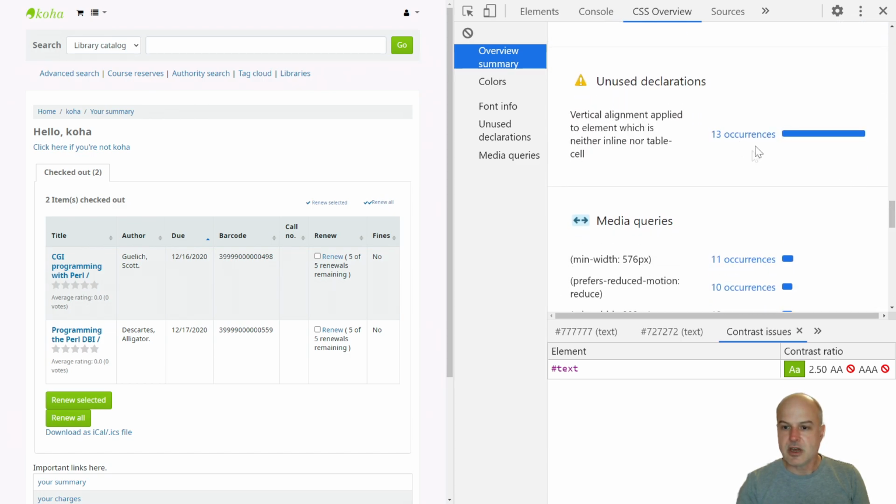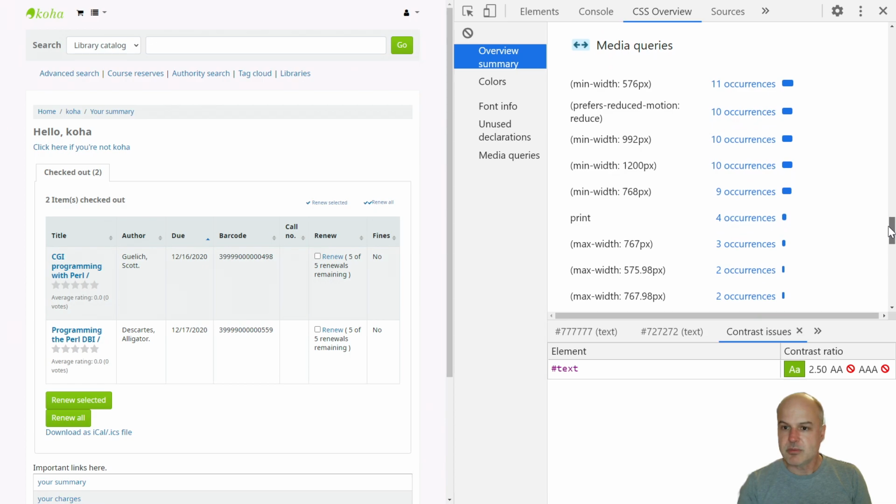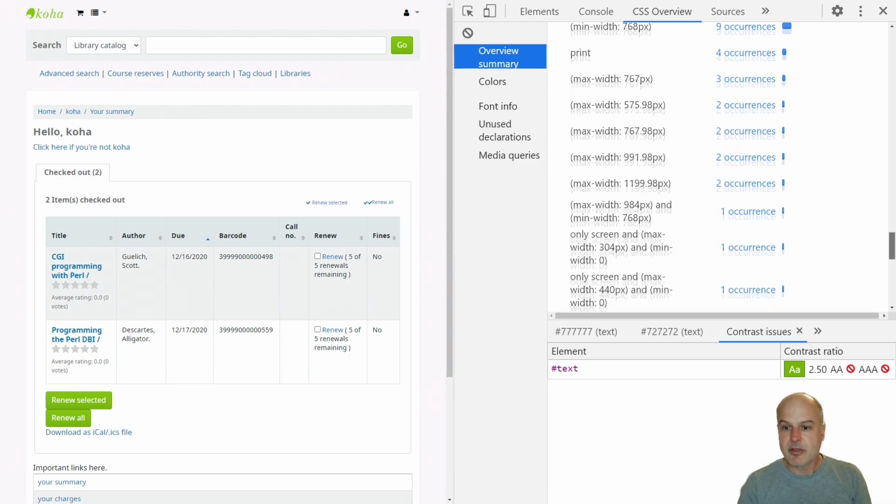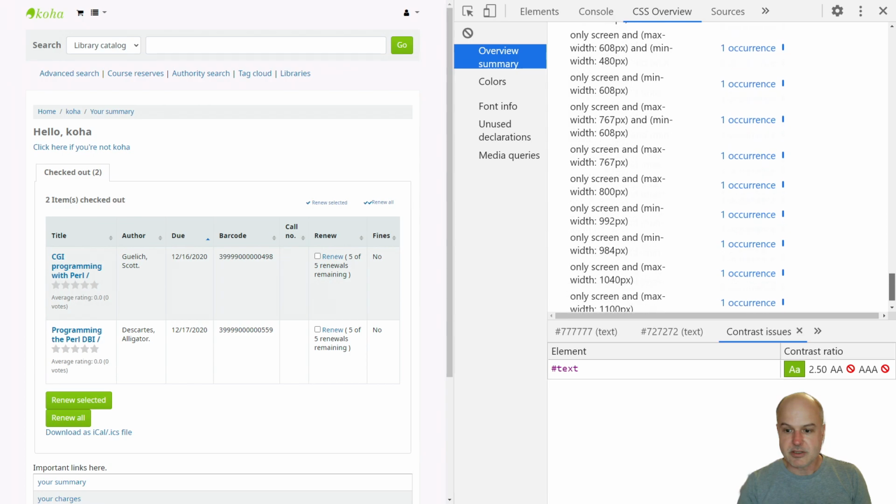And then we get down to unused declarations, which is declarations within the CSS style sheet that are not actually used on the page, or are declared but will never actually be used because of the markup that's actually appearing in the page. So that can be very useful for reducing page load sizes, because you're reducing CSS declarations that are not actually used. And then finally, we move on to media queries. So this gives you a summary of any media queries you've got in your style sheet and how they will affect the display of the page.